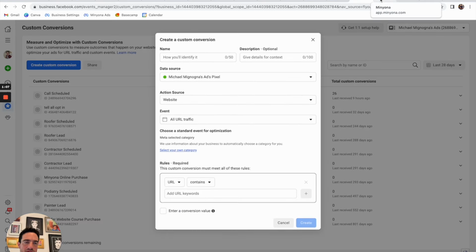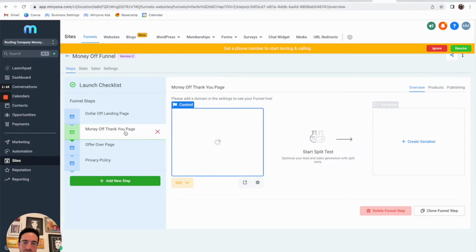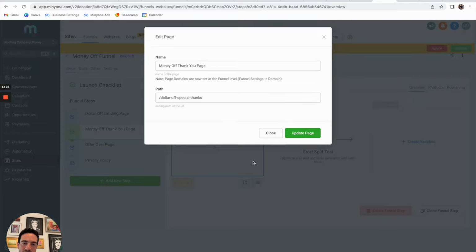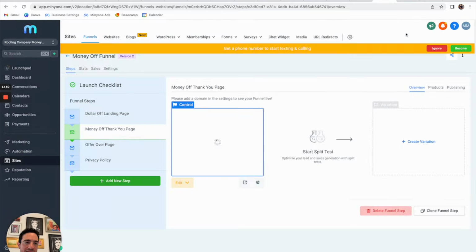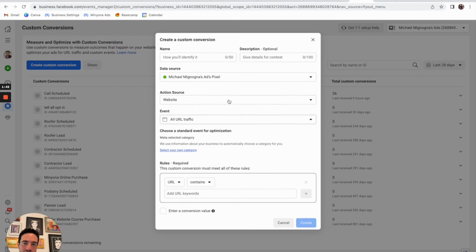Now, let's go over to the landing page here. So what we want to have happen is when they land on the thank you page, we want that to register the conversion, because they can only get to this thank you page if they fill out the opt-in text field form. So what I've done here is I've made it so that the path that they end up on is going to have in it the words special thanks. Okay, so what I want you to do is copy the special thanks, special dash thanks, okay? Because that is what is going to trigger the custom conversion.